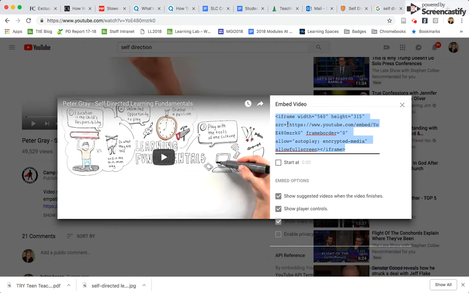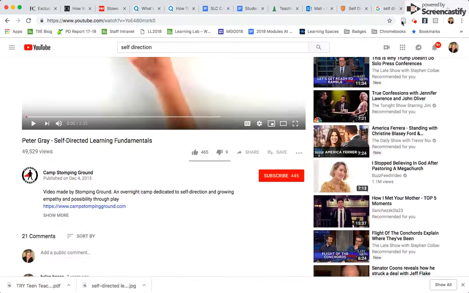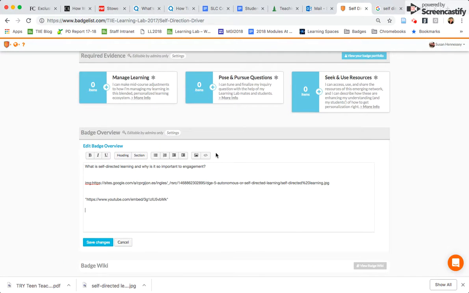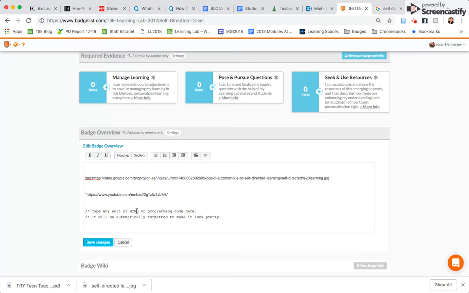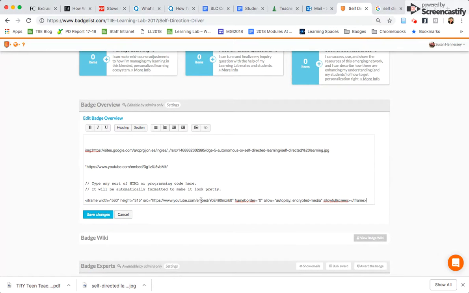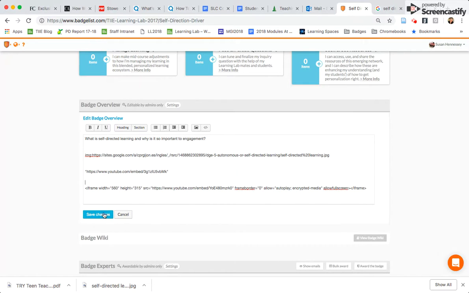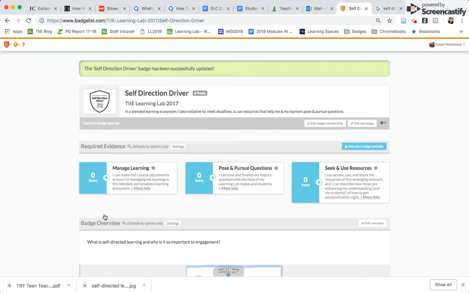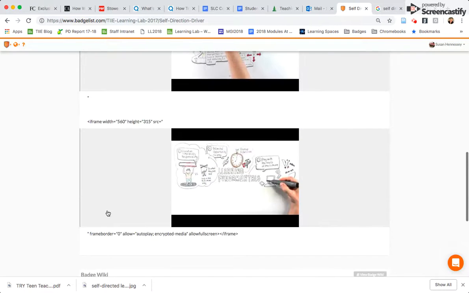Oh, maybe it won't let me copy that. So I'm going to copy the whole thing. And again, I appreciate you staying with me here because I know it gets complicated. See this little box here? What it's doing is it's shifting me out of the regular typing mode and moving me into coding mode. And see, as soon as I click on that, it says type any sort of HTML or programming here and it'll automatically format. So when I paste that in, you can see that I've got that embed code. I'm gonna get rid of all this other typing stuff here. And then when I save that, the video embeds there.